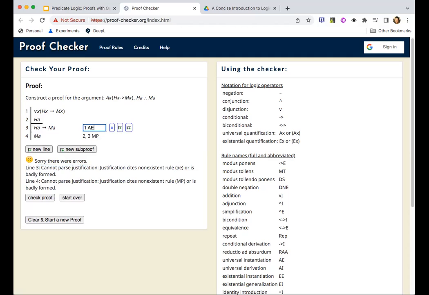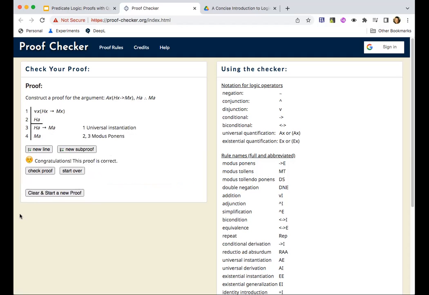Let's make it capital because it says down here, universal instantiation, use capital AE. You can also write it out fully or just do this. Okay, and notice it wrote it out for us automatically. And MP, it doesn't say you can use MP. It says you can write out modus ponens or you can write this. Let's just write the short one. And notice it turned that into modus ponens. Okay, so now let's check the proof. Congratulations, this proof is correct.